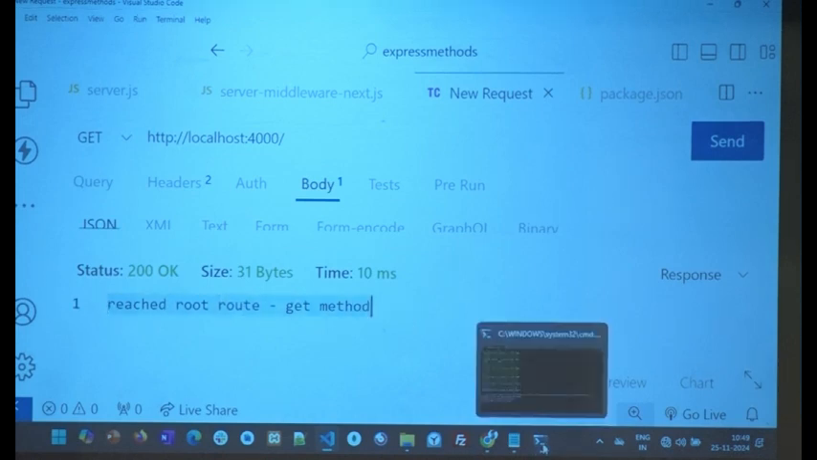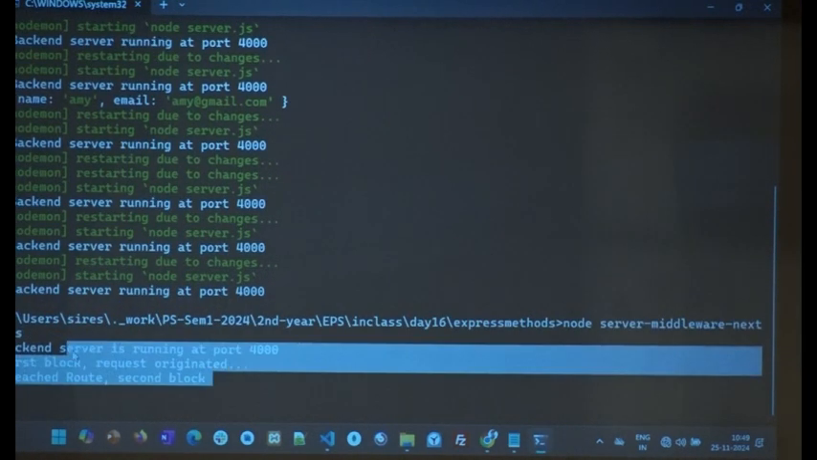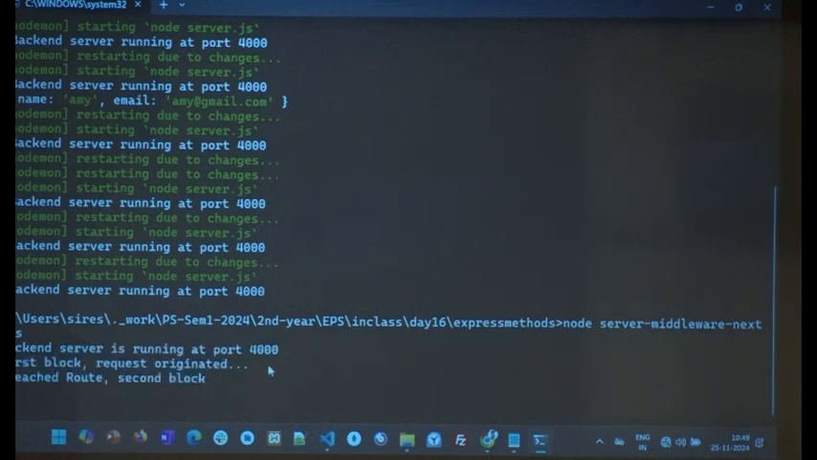But look at the console. Reached route, second block. Before that, first block, request originated. Guys, I know I'm going a little fast, but you have the recording. Please go over again. There are different scenarios for backend. One scenario is for the same route you want to get and post. One scenario you have get, post, put, update, delete, all that, right? Another scenario is where you want to make a note somewhere, in some log file or something, before any of the requests. So you need a middleware. So for that we have next, okay?